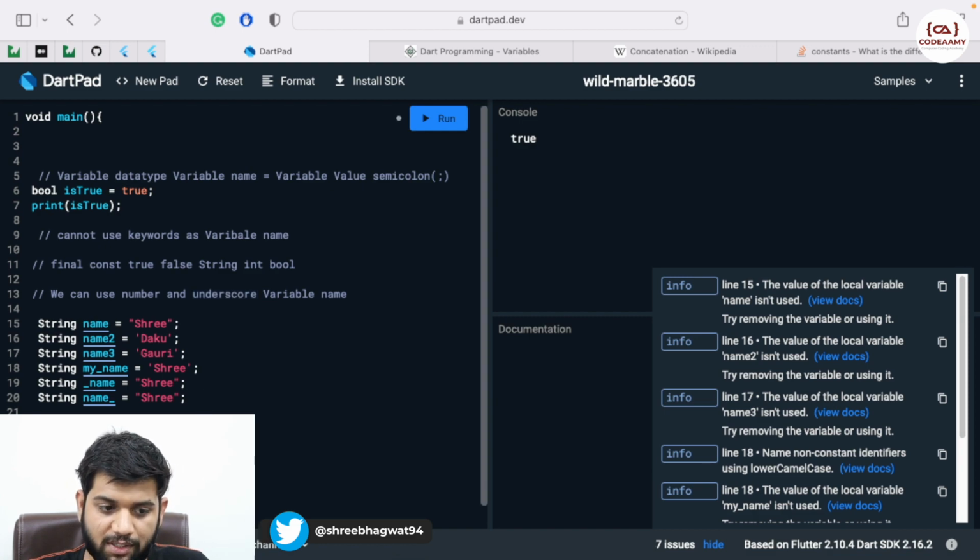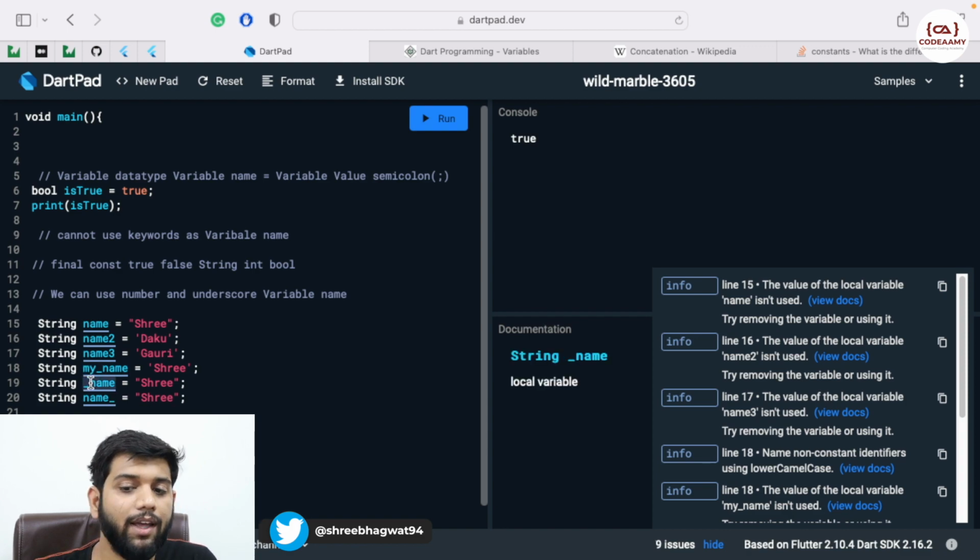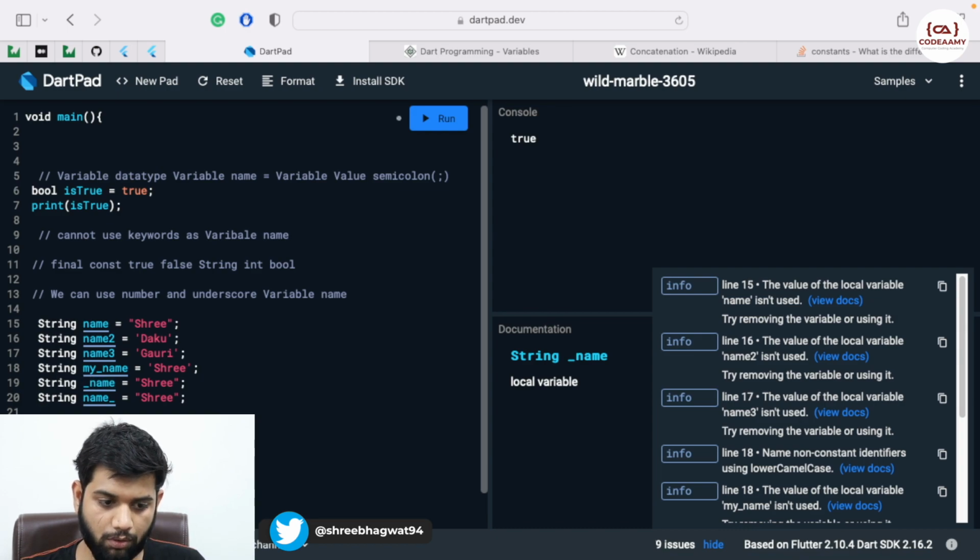What we cannot do is start with a number. For example, string 1name is equal to Shri. This is what we cannot do. A variable name should always start with letters or underscore. Okay, it cannot start with a number. I don't know why, but a variable name cannot start with a number.